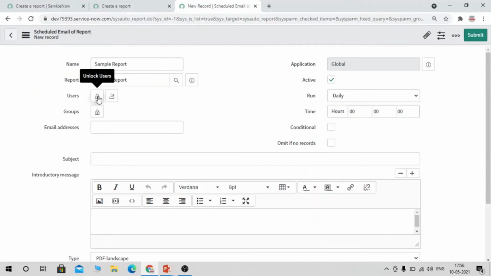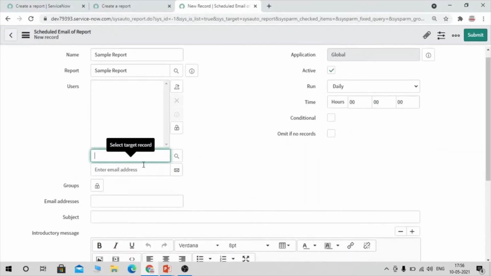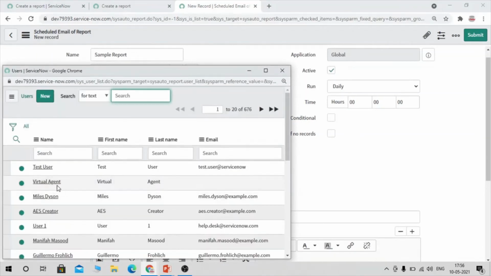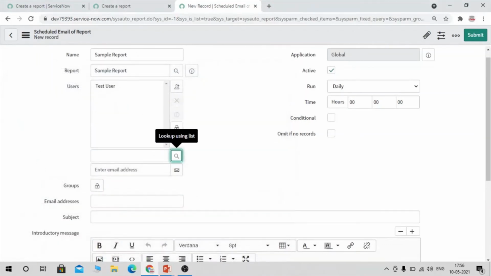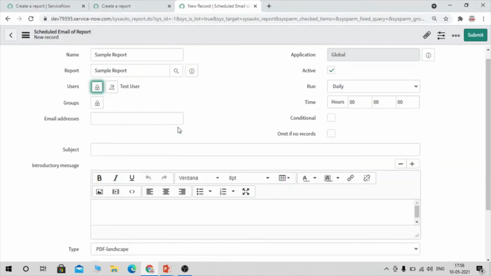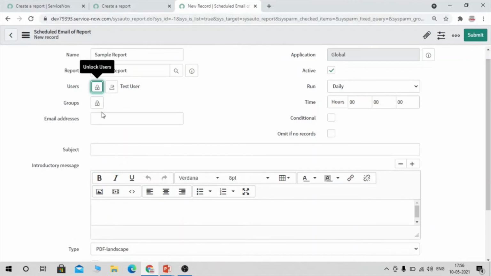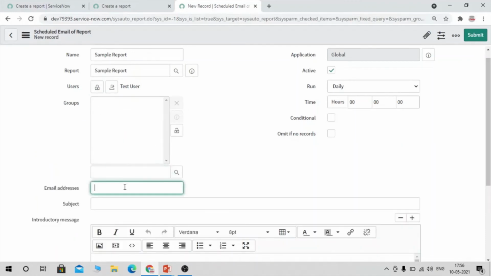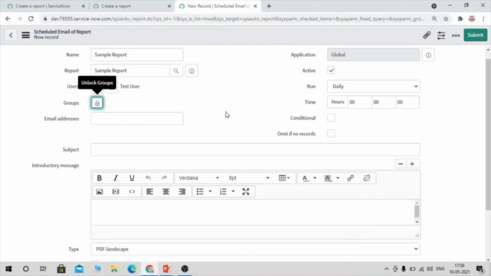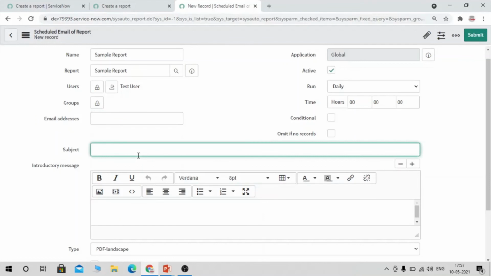Okay. And here you can add a user, to whom it should trigger. So let's add some user. I am going to trigger it to the test user. And here you can provide the email address also, like any email address of any user, whoever you want to send this report to. Here you can add a group. Here you can add the email address of a user, or maybe if you have an email address associated with any group, you can add it here. And you have to provide a subject, so just provide sample report.